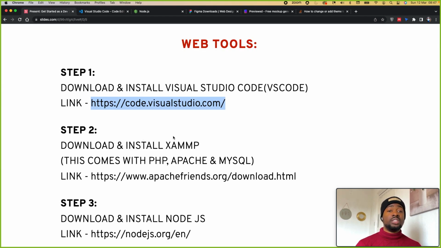Next thing to download is XAMPP. XAMPP is like your local host server. There are quite a number of them. There's XAMPP, there's LAMP, there's WAMP, right? They are all similar, right? They contain Apache, MariaDB, PHP. I think XAMPP has Perl as well.